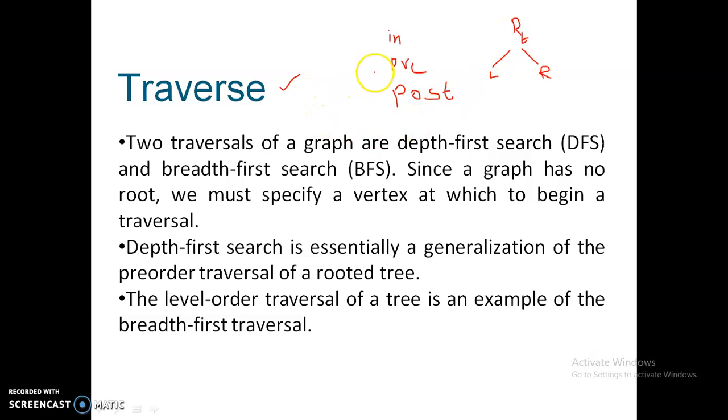There are two traversals in the graph. The tree has three traversals, but the graph has two traversals: depth first search and breadth first search, DFS and BFS. Because the graph doesn't have any root, we must specify one of the vertices as a starting point when we traverse through the graph.